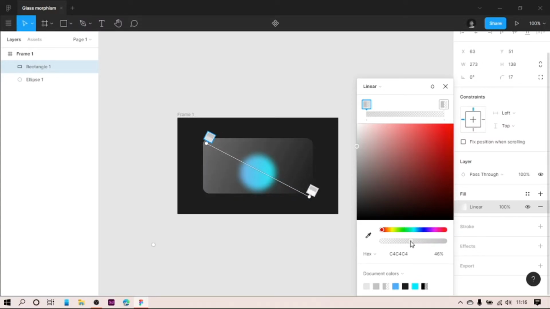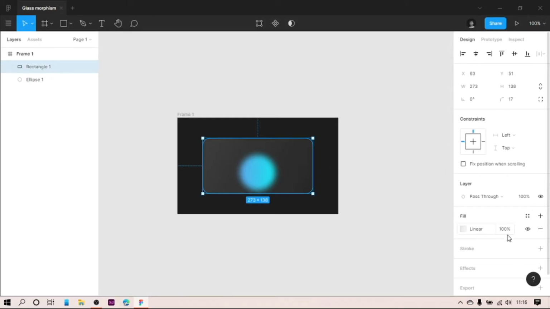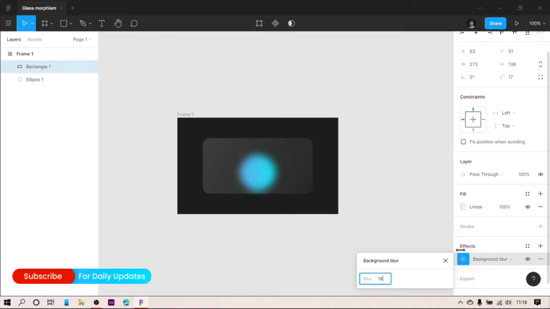Reduce the opacity here, increase the opacity here, not a lot of it. Now this is decent, and after that adjust things accordingly like this. This is probably our main stuff. After that we'll go to effects, and in effects we will add background blur. With background blur we can do the stuff we want.